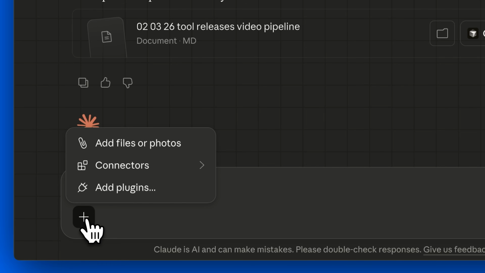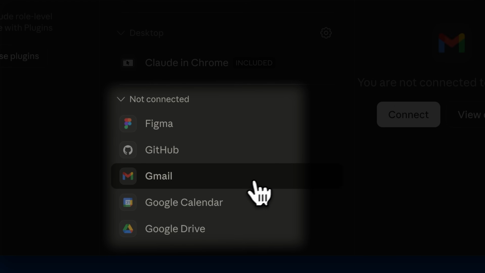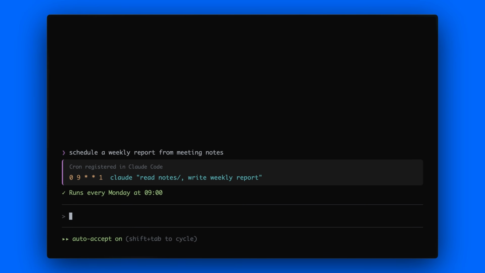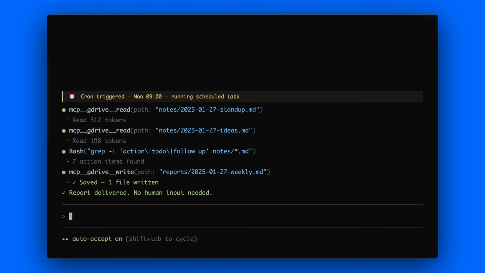This process can be improved even further by using connectors to link Gmail or Google Drive, allowing us to write emails or save files directly to the inbox. We can also do this by setting up cron jobs in Claude Code and letting it interact with MCP tools and CLIs to do the same job.